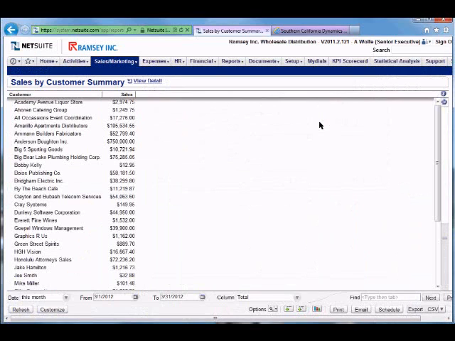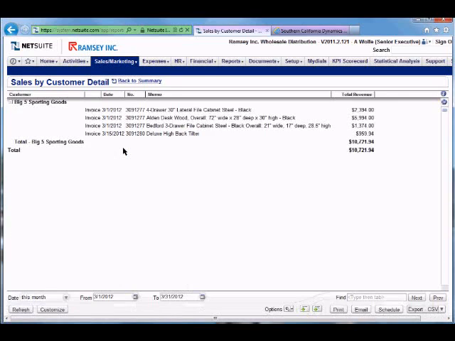This presents a list of all the customers that have completed business transactions with the organization this month, and we would be able to see here a variety of information, including the ability to drill back on any one of these customers and see a more detailed view of that information. So I can drill back on Big 5 Sporting Goods and see all the invoices that they've created.